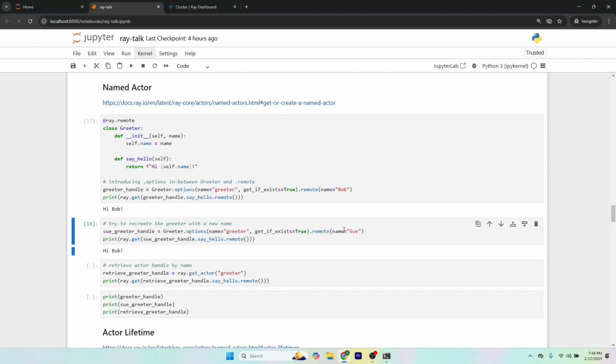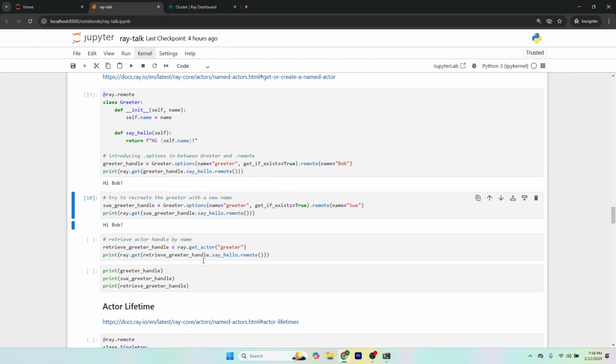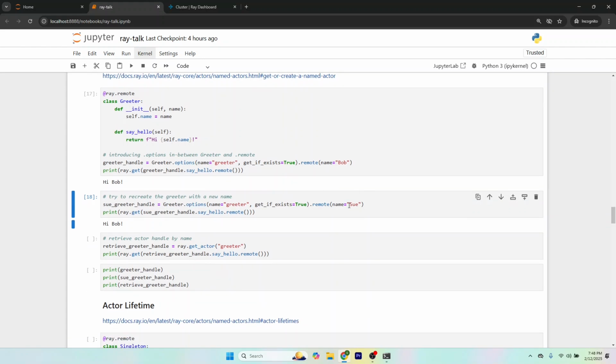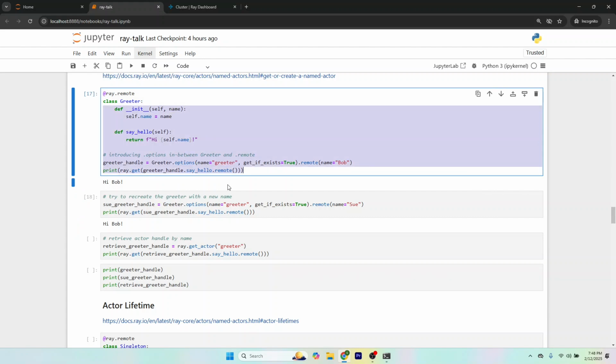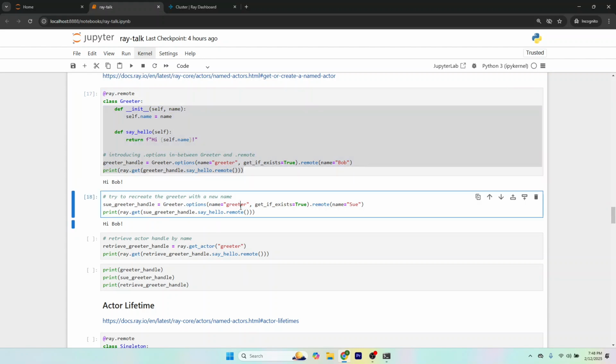Okay, so there's ways you can control this here. And so if I really needed a Sue greeter, I'd have to use a new name. That would work. Is the name option just coincidental that you named your parameter name? Yes. In the Python or in the Ray docs, they call it value, and I didn't want to call it value, but now I see maybe there's a reason.